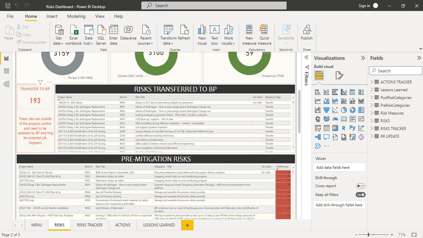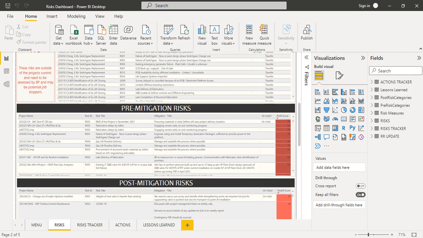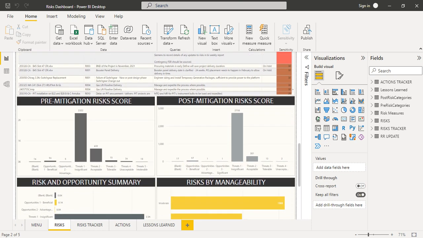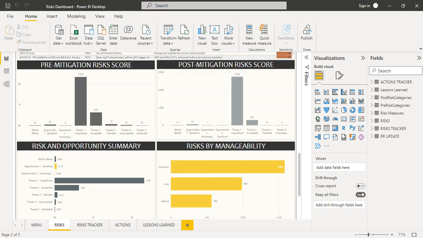We know that 193 risks are transferred to client. We have list of risks transferred to client here. We have pre-mitigation risks score, and we have post-mitigation risk score. They are presented in these 2 tables. Then we have analytics from pre-mitigation risk scores and post-mitigation risk score.